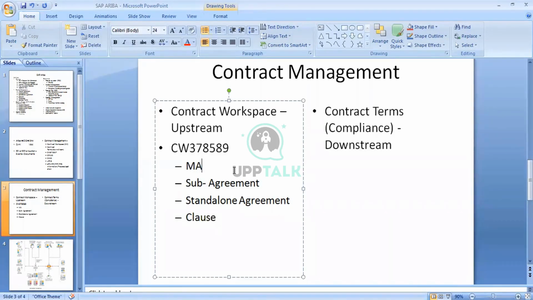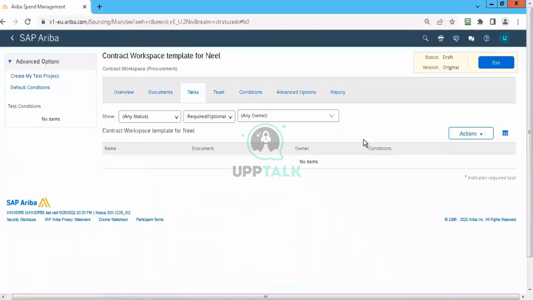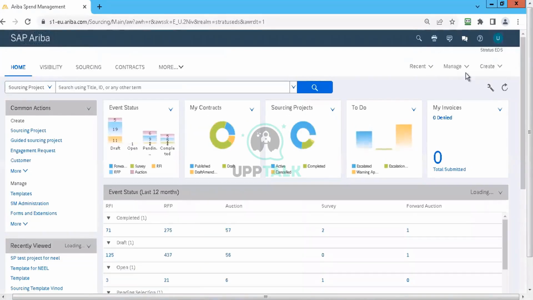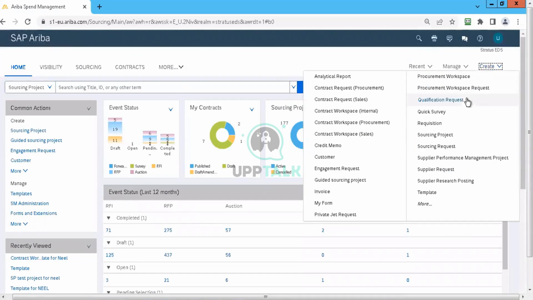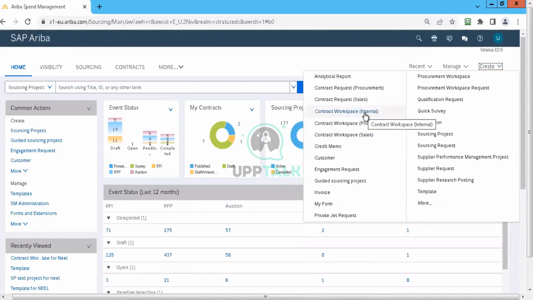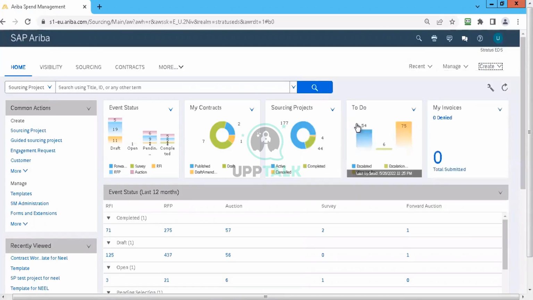Master agreement. Let me do this. Let's create a contract here. You get the idea, and tomorrow we'll continue from there. I am just creating a basic contract workspace. Create contract workspace, procurement. Remember, we never go for internal or sales or something like that. Procurement internal can be within the company, you can have a contract also, right? Legal entities are there, right? Here we always go for contract workspace procurement.